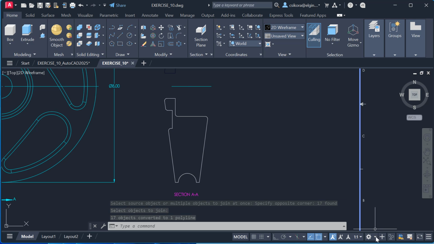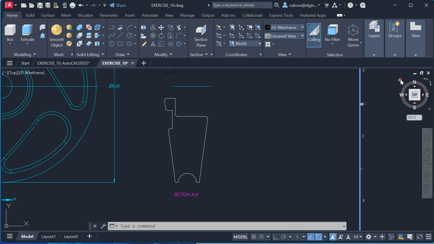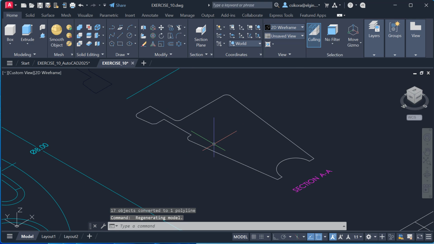Now, if you want to go into 3D here, just make sure you're in 3D Modeling in case your system was not set up that way. And then you could go to an isometric view here, click on the house. And what we're going to do is take this geometry and revolve it around this blue line.